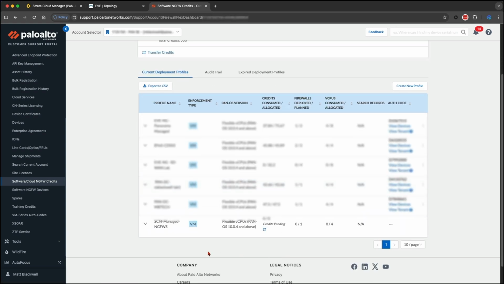And then that gets put at the bottom of all the current deployment profiles here. So as you can see, it's allocating the credits. It will reduce the credit count, and it's consumed 36.63 credits. In order to finish this process, you click Finish Setup.